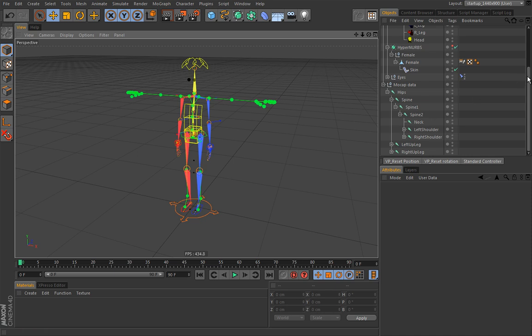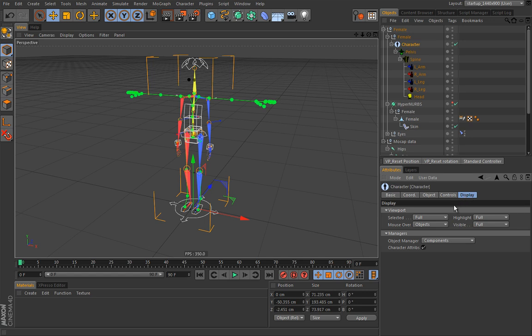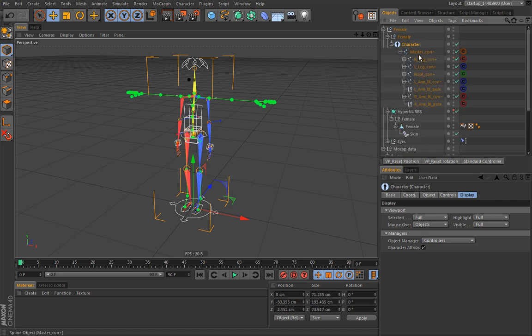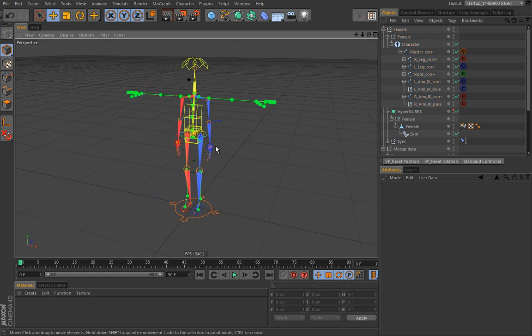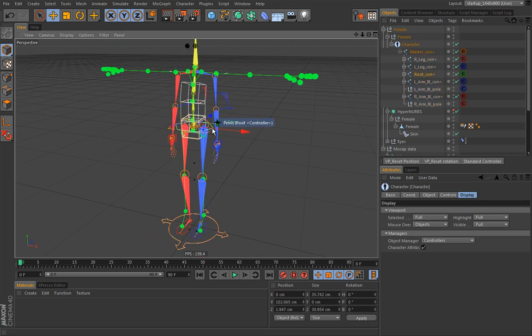Now, what you want to do is to switch the display of your main rig to controllers. The reason why I want you to use controllers is that it will filter all these controllers, and it will be easier to work with. Now, let's start maybe with our master controller, so this guy, and there is this root underscore con plus.